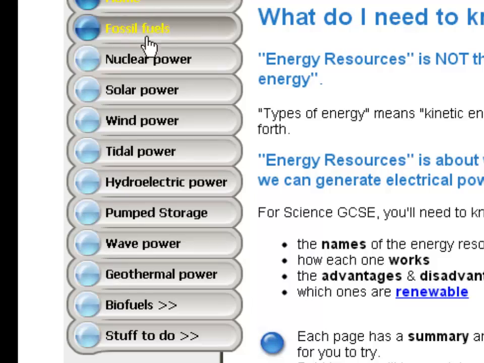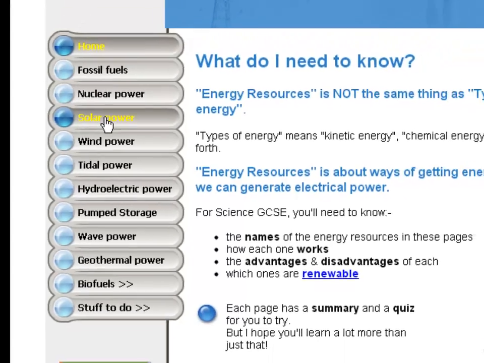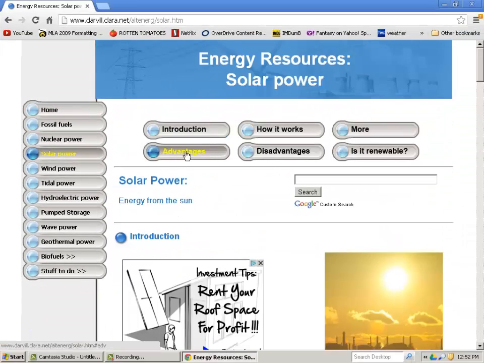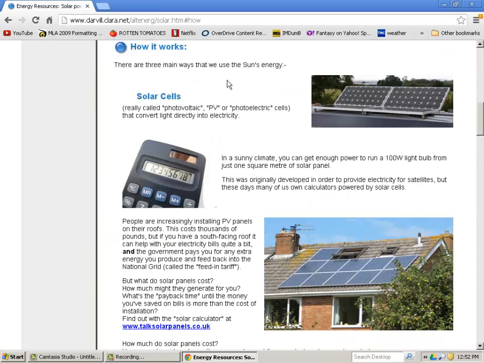So if I click on solar power on the left hand side, it'll bring me to a page that focuses on solar power. And on top it says introduction, how it works, more, advantages, disadvantages, is it renewable. So some of this stuff will be very helpful because some of your target questions ask how it works. So if I click on how it works, it brings me down to the section of the page that explains how it works. And I can pull some information from there and use it to answer my target question.